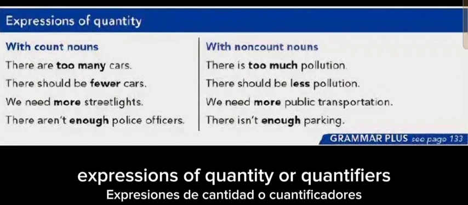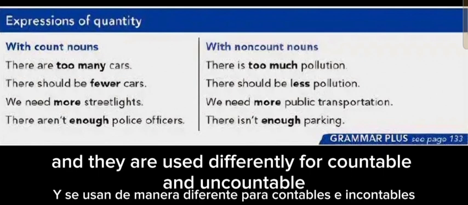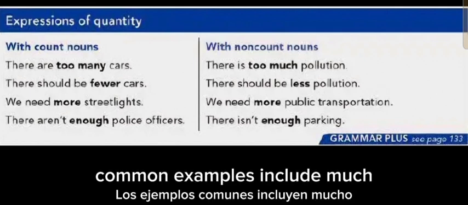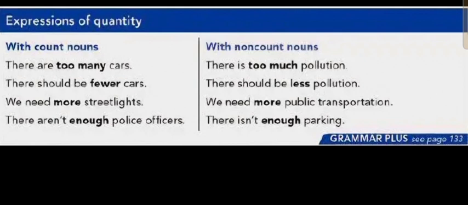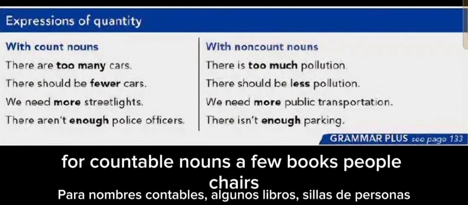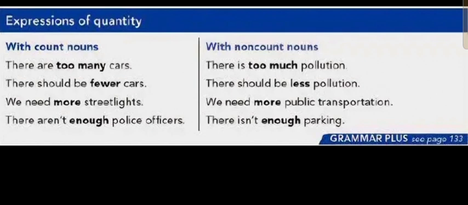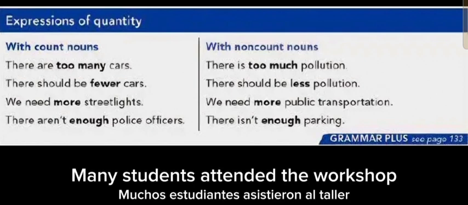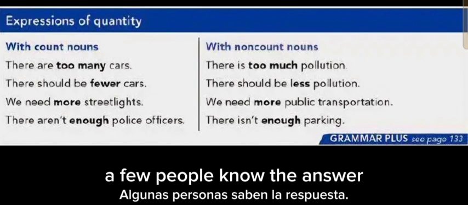Expressions of quantity, or quantifiers, indicate how much or how many of something there is, and they are used differently for countable and uncountable nouns. Common examples include much, many, a lot of, some, any, a few, and a little. For countable nouns, e.g. books, people, chairs. Many, used for large quantities. Many students attended the workshop. A few, used for a small number. A few people know the answer.